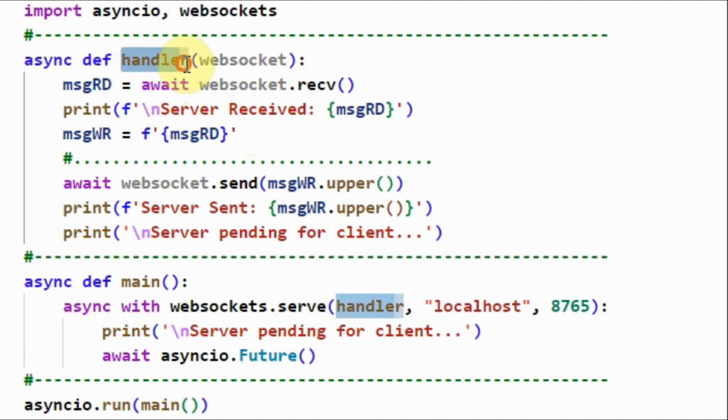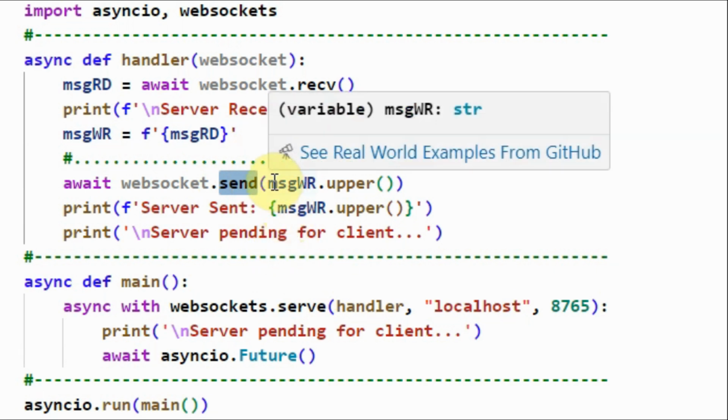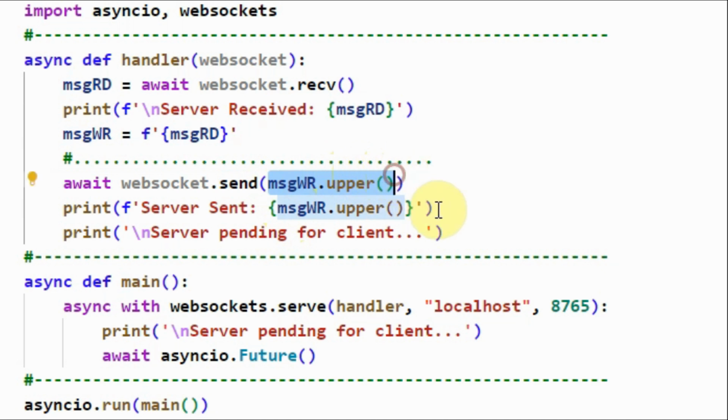Function handler, which is an event handler for WebSocket, will receive the data from the server and save it into this object. We then convert the value of the object into a string value and save it into this string variable. And then using the method send, we send the data back to the client after doing a simple processing, which is to uppercase all the letters of the message.